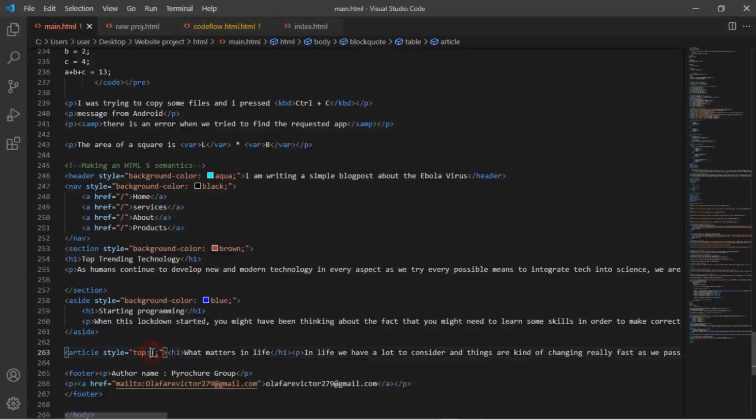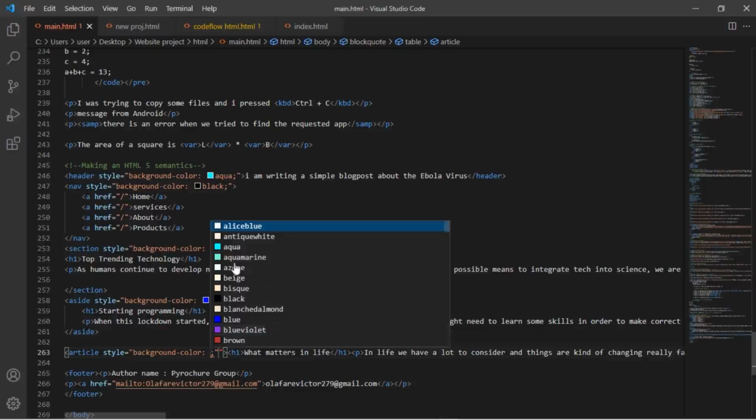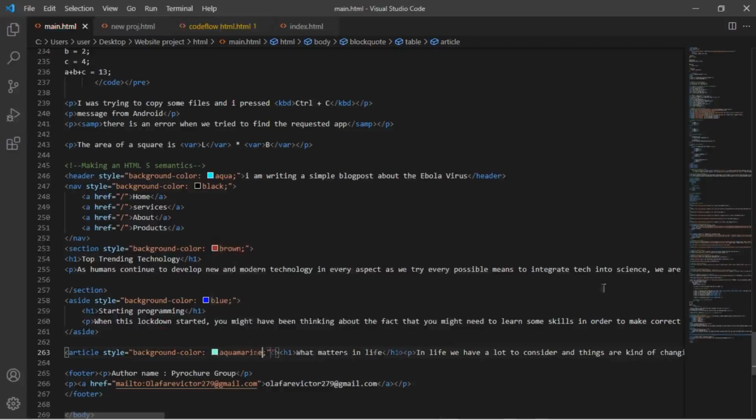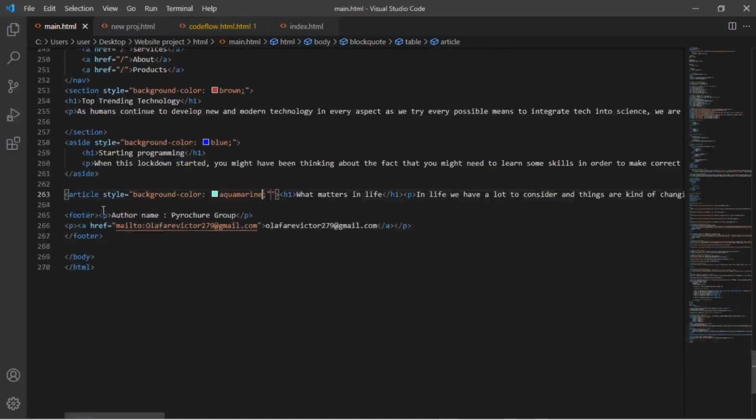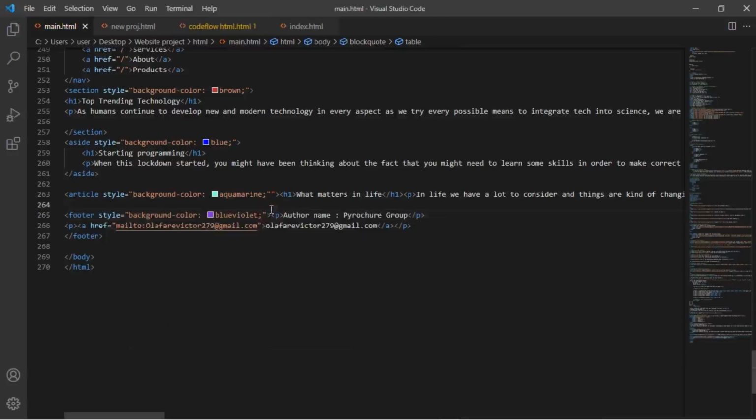Sorry, that's a mistake. I want to set the style. I want to set the background color to aquamarine. And the footer right here, I want to set the footer color, the style. I want to set the background color to a bit of blue violet, and save this.